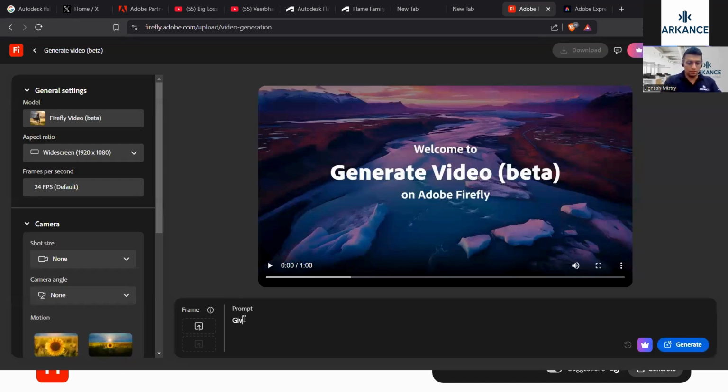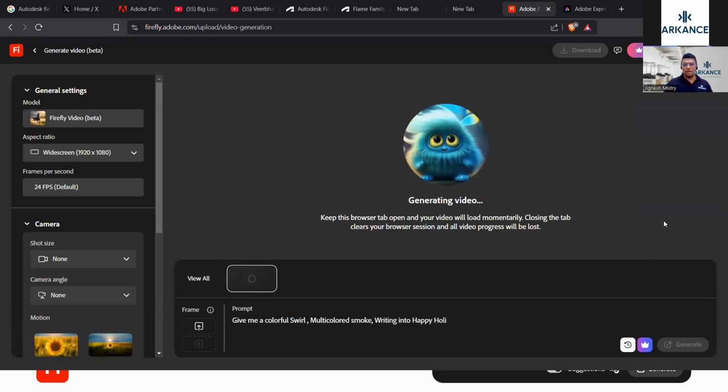Give me a colorful swirl, multi-colored smoke, writing into Holi. So suppose I want to do something like this: multicolored smoke, Holi, generate. And it will take some time and it will be generating.